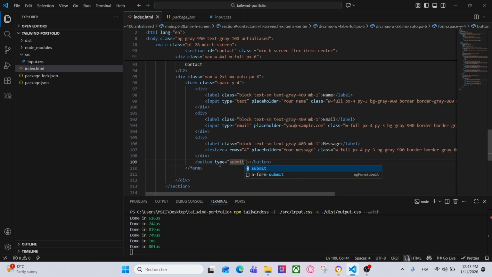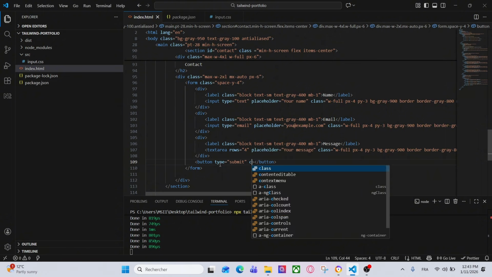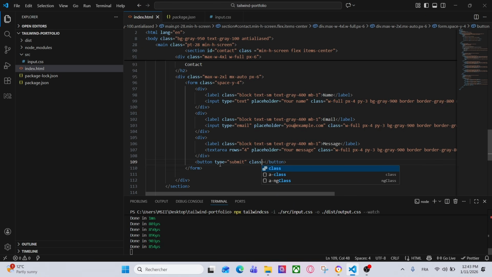Now I'll add a submit button. We'll style it with a bold background color and hover effect to make it stand out. Even small interactions like hover transitions improve user experience.